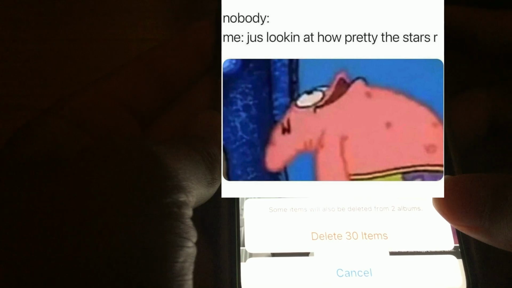If you had any videos in your camera roll that you use for your edit or your video or whatever, go ahead and delete that right away. So I'm about to delete 30 items that were taking up most of my storage while I was exporting. Make sure you don't get rid of anything important because then it's just going to be gone.